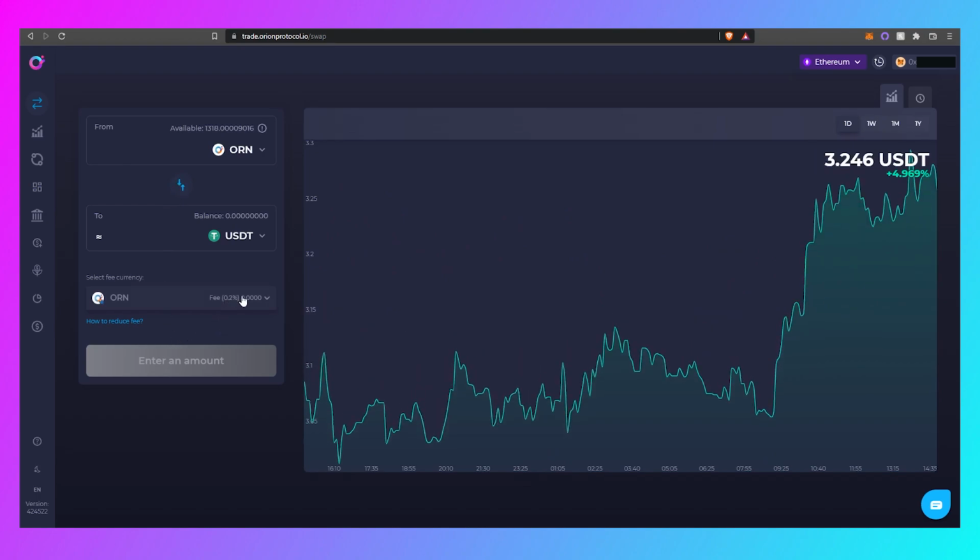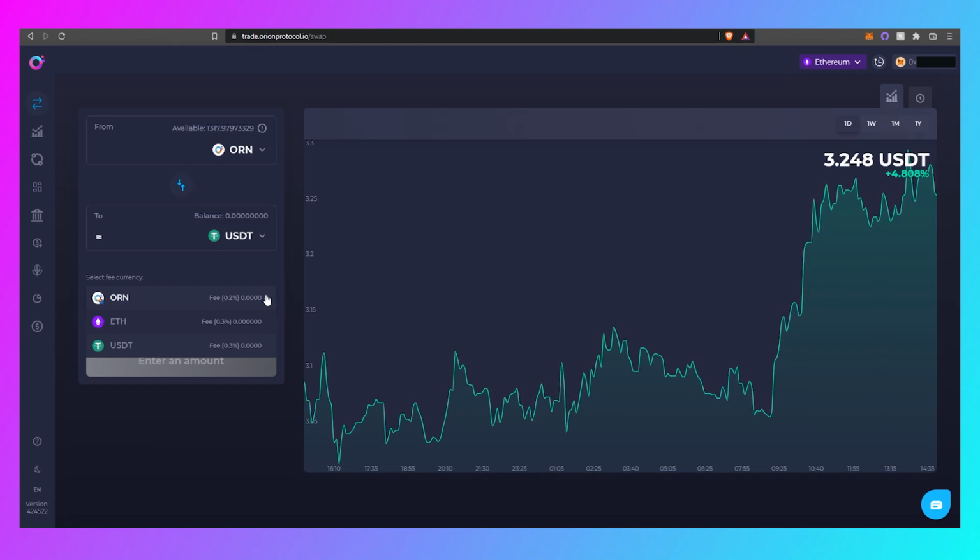Another great feature they added not too long ago was being able to select which cryptocurrency you want the fee to come out of. So if you don't want to pay the fee in the native token that you're swapping from or to, you could choose a different one. You can choose ORN, Ethereum, USDT, and BNB if you're on the Binance Smart Chain. Now, if you pay with ORN, you're going to get a little bit of a discount, 0.2% compared to 0.3% with the other options. So again, I really like that. I think it's unique to have on a platform like this.